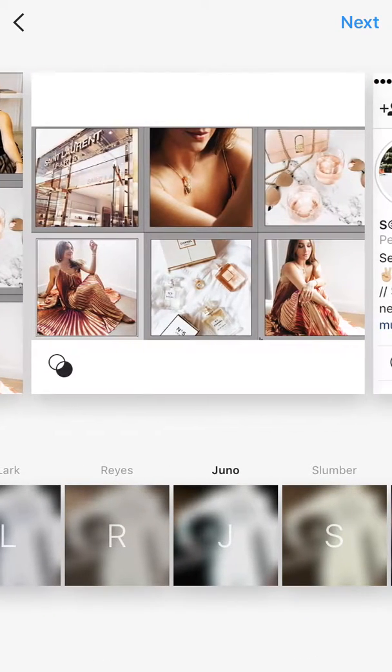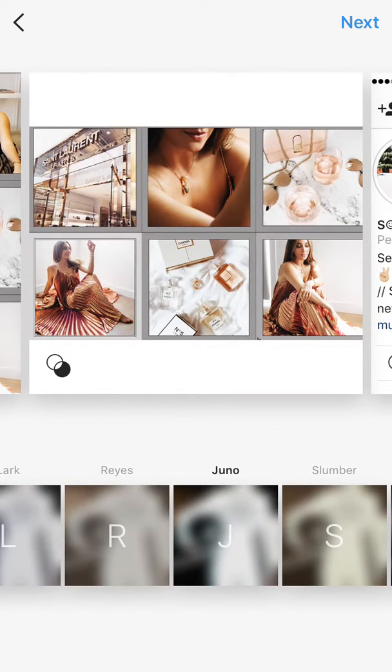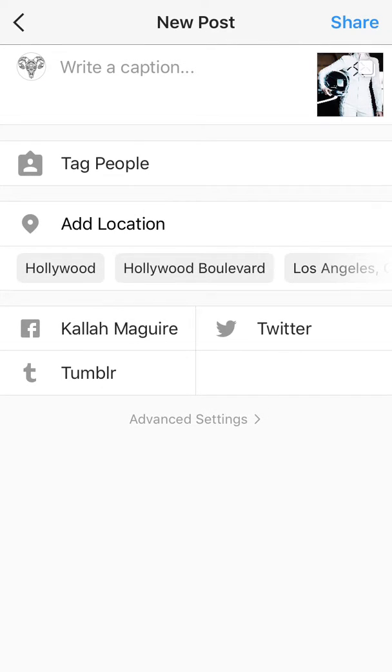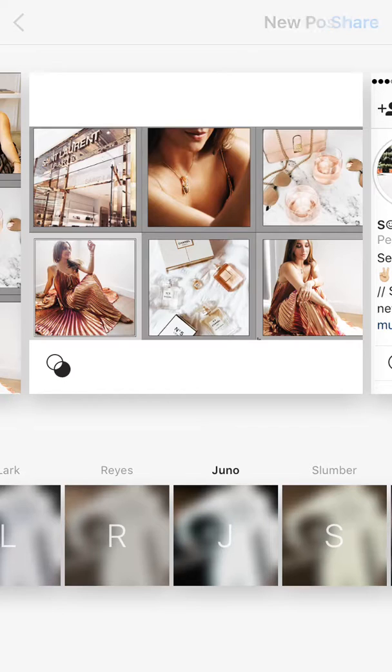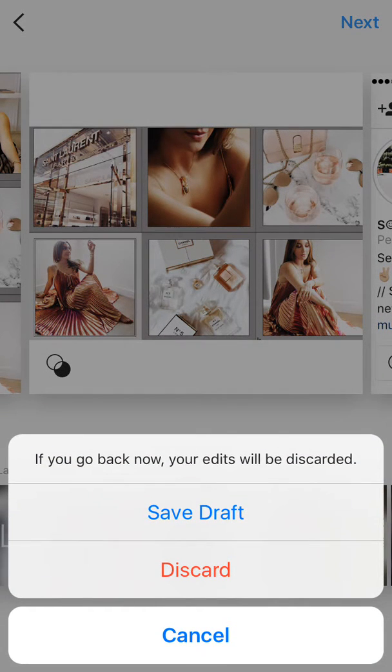Ta-da! So next would just take you directly to the post. We'll come back to posting a little bit later. So I'm going to hit the back arrow, which is in the upper left-hand corner here. Right here it's saying if you go back now, your edits will be discarded, meaning that it won't save the filter that you used, it won't save the pictures that you selected, any of that. So you can hit discard in the red there and it'll just go away as though it never existed.